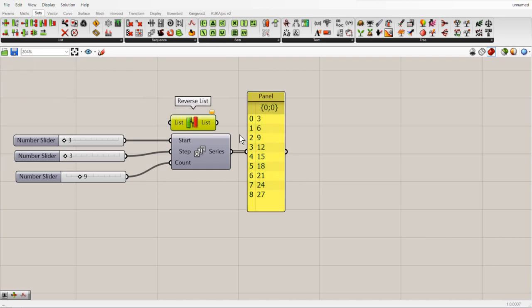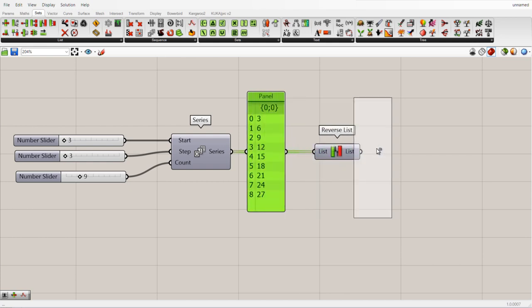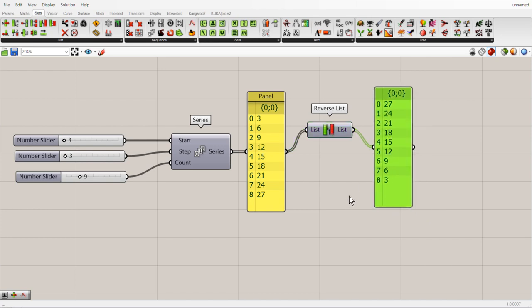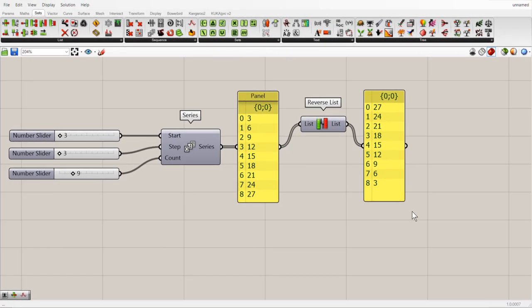drag and drop the reversed component, and connect the list to reverse and copy paste the panel. And there you have, we have solved the assignment. Let us see another way. Delete those two.